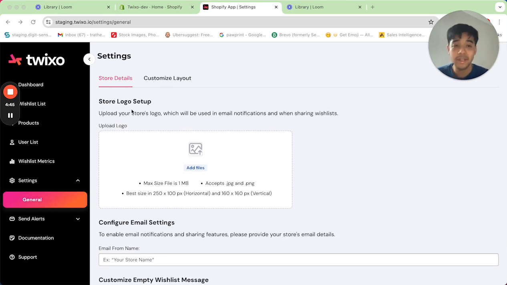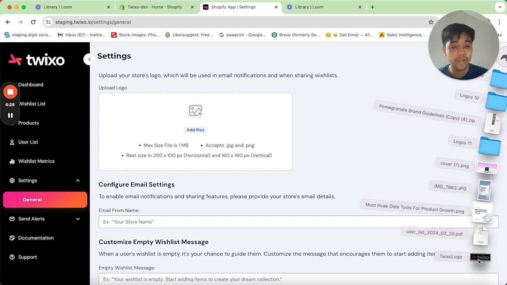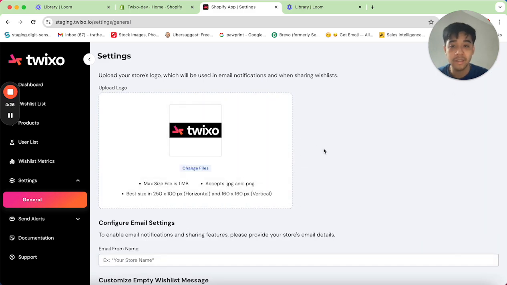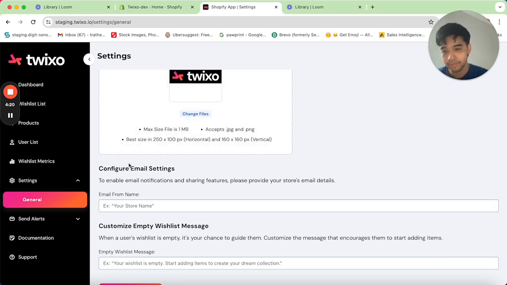First of all, you need to set up your store logo. And this will be used in email notifications when you're sharing your wish list. So it's really simple. Just make sure to drag and drop your file in there, your store logo, and we accept JPEG or PNG, so it should be pretty simple. I'll give you an example. I'll just drag the Twixo logo in and it should just show up like that. And this will also show up in the future emails you send.